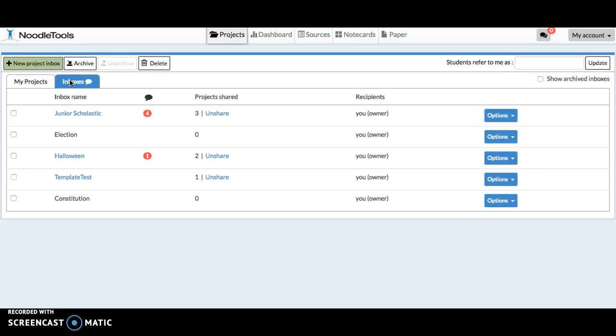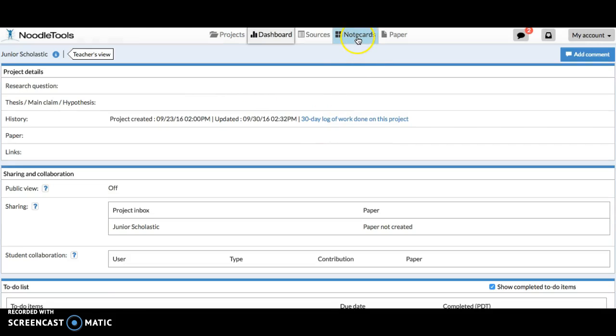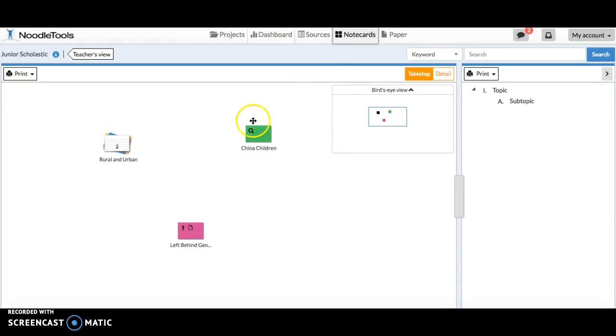To view students' note cards, you open the project that you would like to work with. You click on a particular student's project, and then you choose note cards from the top menu. This will take you to the tabletop view of how they have their note cards. It's just like if they were arranging note cards on a table in front of them.